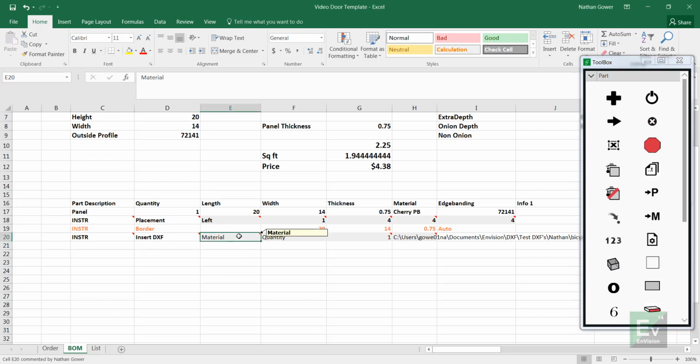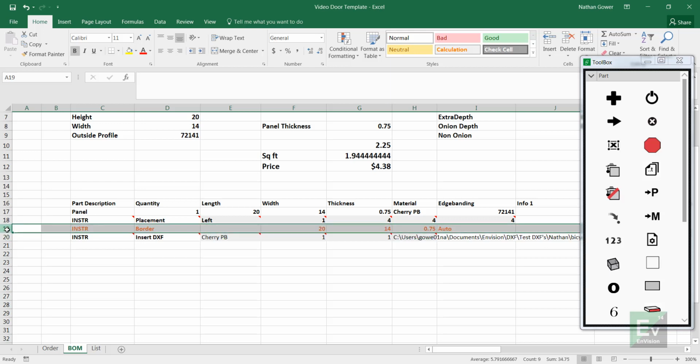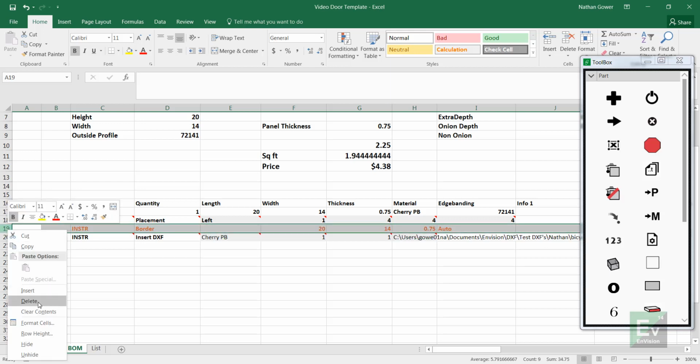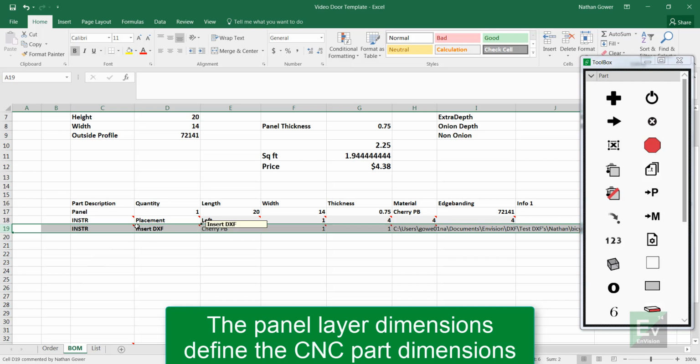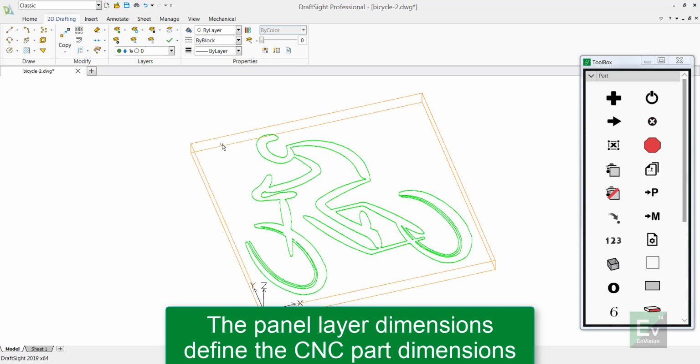You can see that it's looking for a material. I'm simply going to say this is cherry PB, a quantity, and a rotation, if the drawing is allowed to rotate on the component. Now, what you'll notice is that I don't specify the overall dimension of the CNC file. In this case, my border instruction does not need to be here because the DXF with the panel layer is going to define the overall dimension of my hops file.